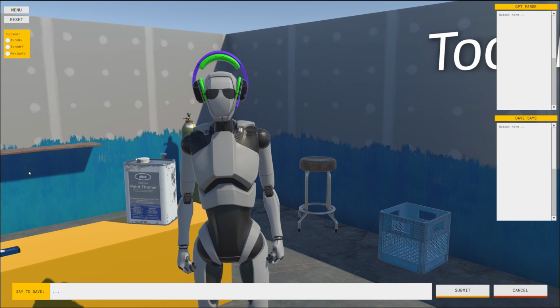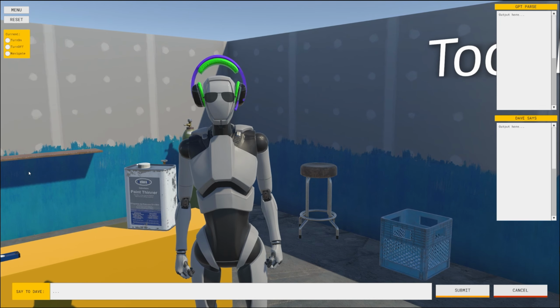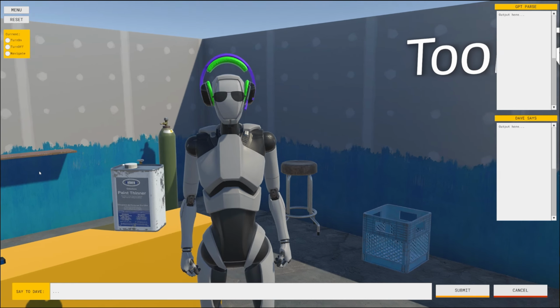This is a demonstration of the MVP build of Pixel Walker. Pixel Walker is a technology demo exploring the field of machine learning. This is Dave, a machine learning agent who has been taught how to activate objects and navigate around the scene. Dave is controlled by submitting typed messages.